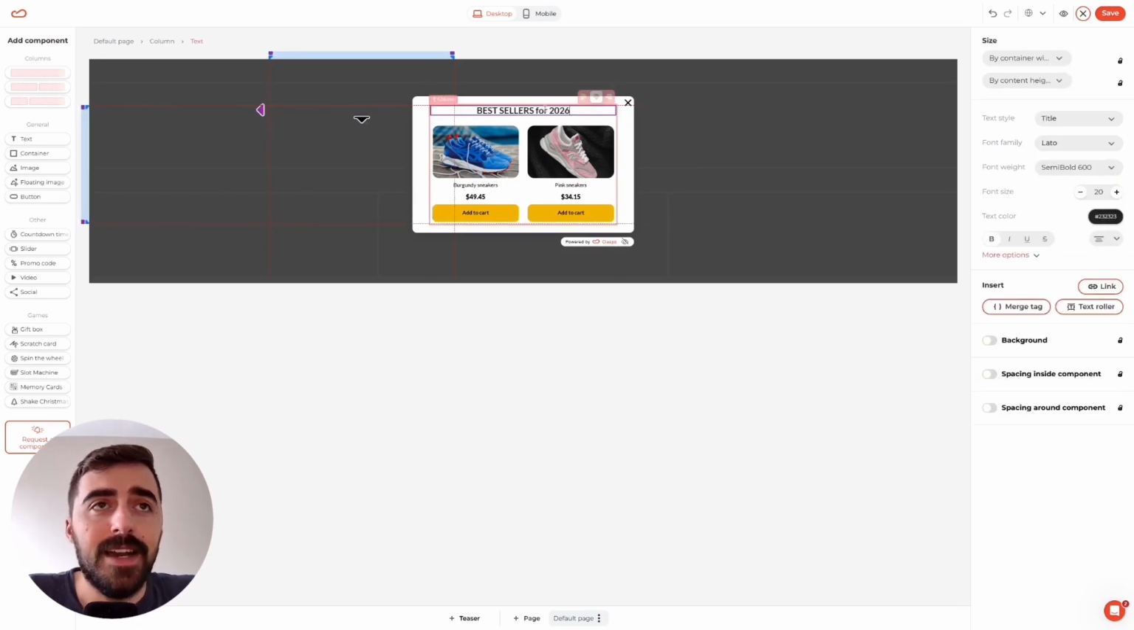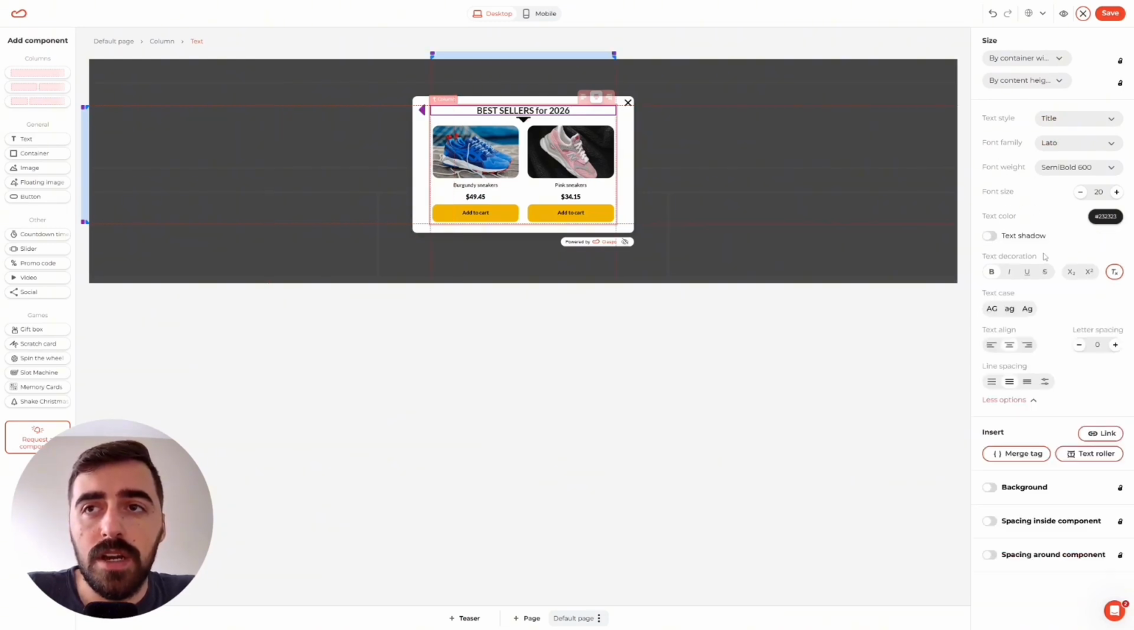And as easily as that, I just changed the text. Now if I want to customize the actual text here, on the right hand side of the screen you will see the customization panel. So here we can change the text style, the font family, the font weight, the font size, the text color, as well as some other additional options that we can access by clicking on this button right here.